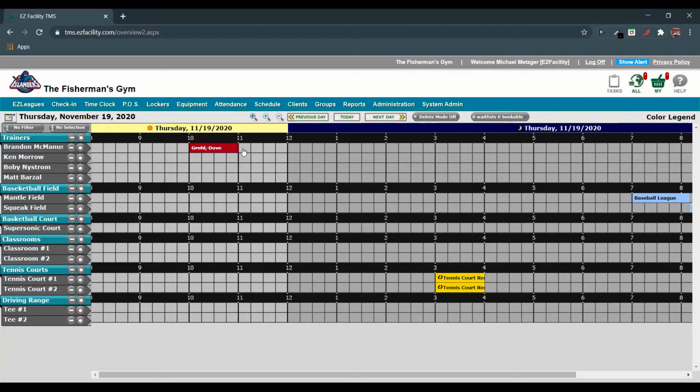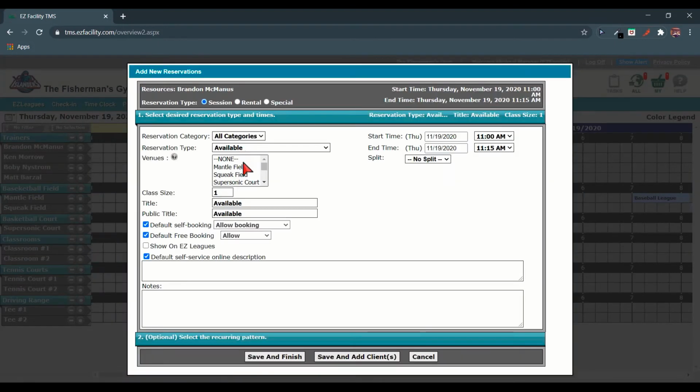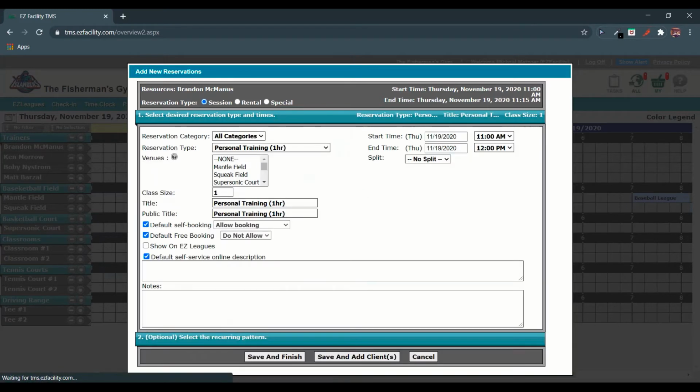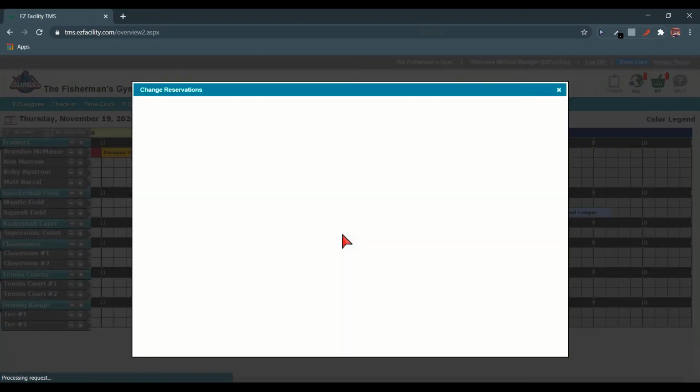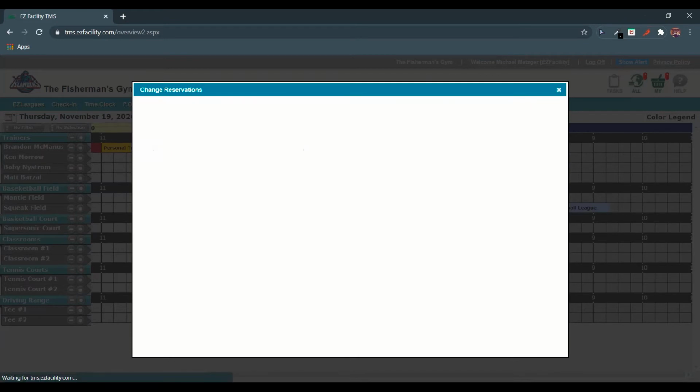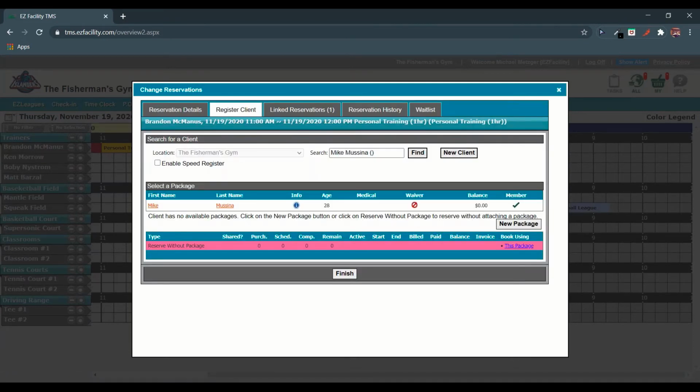All right. But let's say we do another one here. So let's say at 11, he's offering another personal training for 1 hour. So we'll click in here. We will treat this just as a normal booking. We'll hit the drop down, enter in personal training 1 hour, and verify the time change. We'll hit save and add clients at the bottom. In here, let's just say we enter in one of our test clients. So Mike Messina is going to book a personal training here.